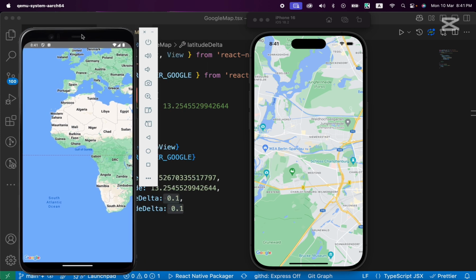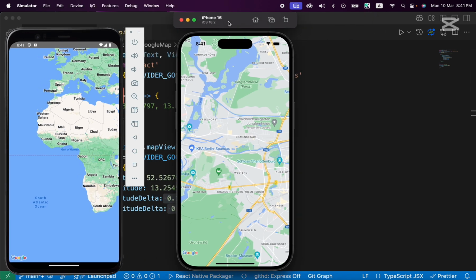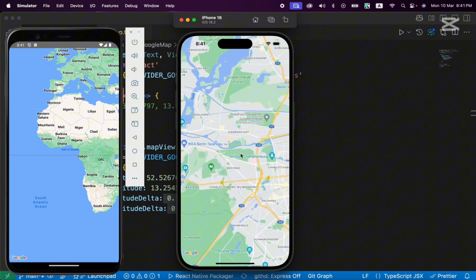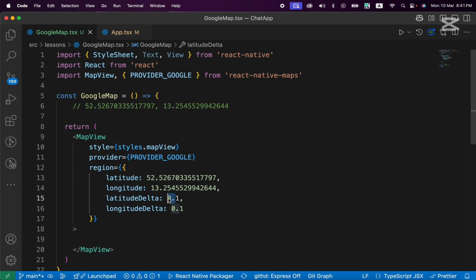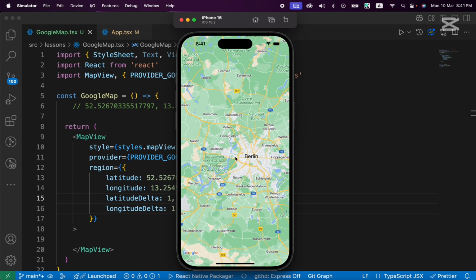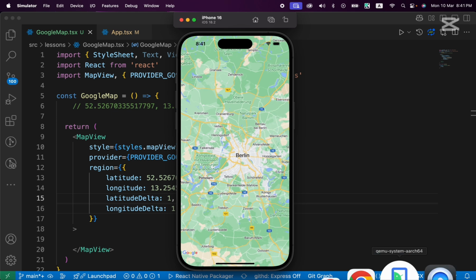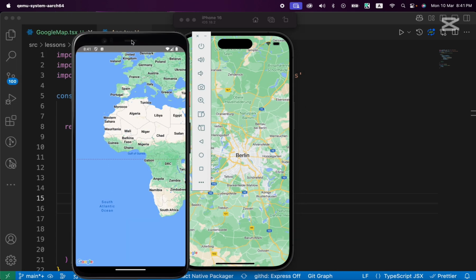Now, if you notice, in Android it didn't work. I don't know why. Let me check it later. But in iOS, it works. So if you haven't noticed, the zoom is decreased. Let's try to decrease it more. Let's make it 1 and press save. Now look, we are here in Berlin. Now what's the issue for Android?